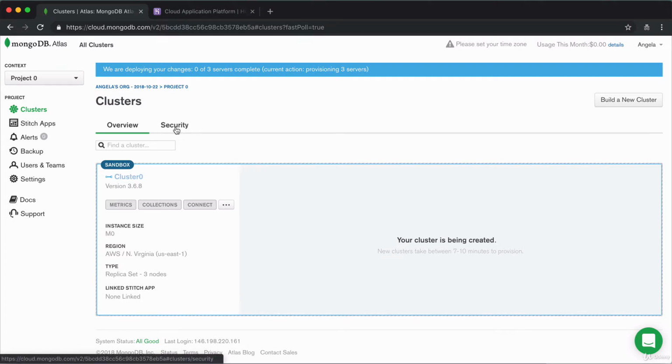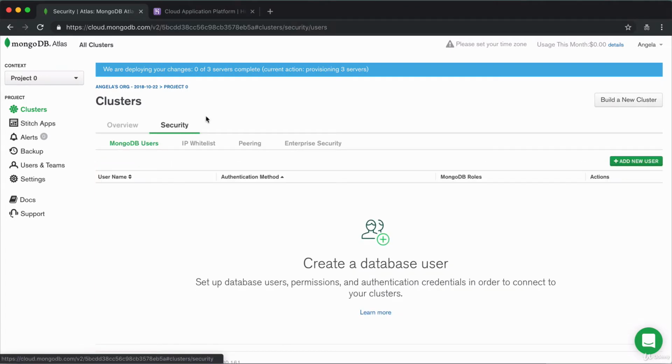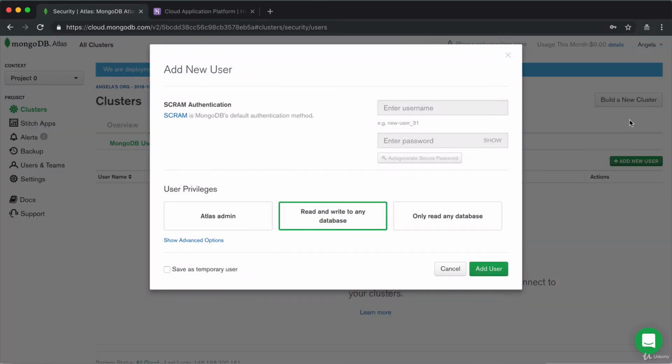Now, if you go ahead and click on security, you can see that we currently have no users. Let's go ahead and add a brand new user. So I'm just going to call my user admin-Angela, and then I'm just going to enter a password that we're going to use to test with. So let's call it test123.